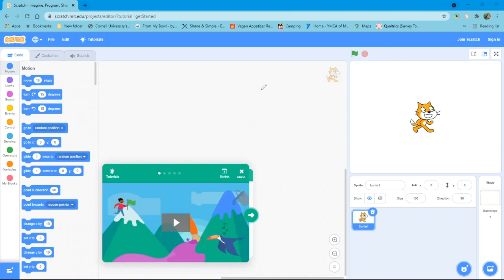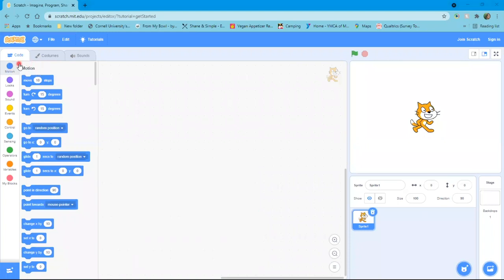The first thing you can do is just close out this green tutorial box, and you'll see that you have a few things that we need to highlight. Over here, you'll see that you have a code tab, a costume tab, and a sound tab. Your code blocks are listed by color. So you have motion blocks, look blocks, sound blocks, event blocks, control blocks, sensing blocks, operators, variables, and you can create your own blocks. Down here, there's a blue box.